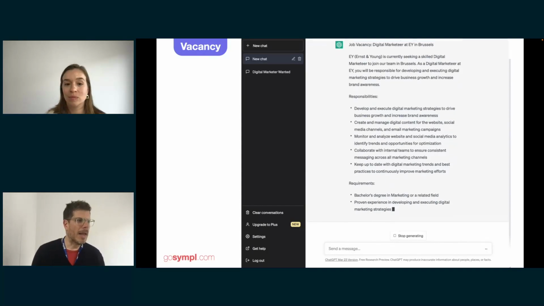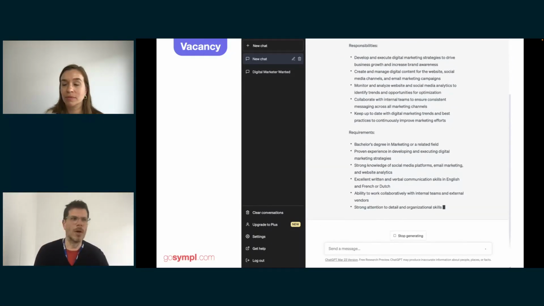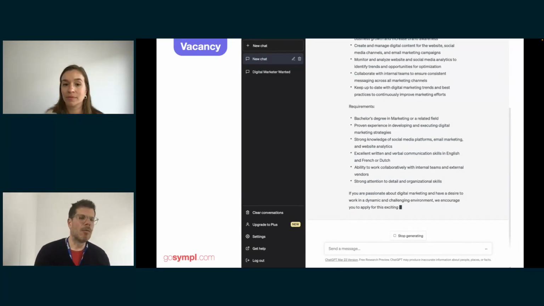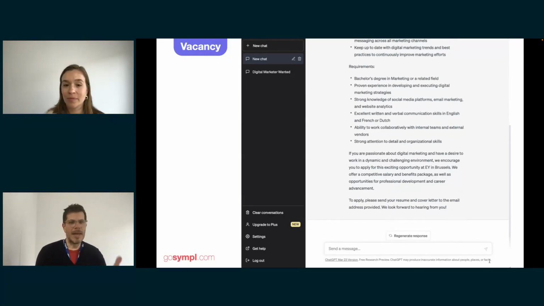Because you've asked for a vacancy, it will start building a structure, as it has seen how most vacancies are built. And in this case, and again, this is a good example, it will ask at the bottom, please send your resume and cover letter to the email address provided. Why is that? Because of all the vacancies it has scraped, it knows that's what most people do. Not everybody is using an ATS or an online system. So this is a good example of a good text, but it lacks a bit of spirit.